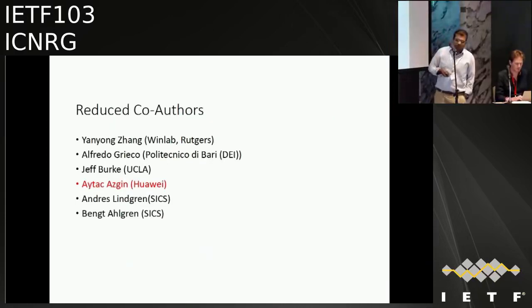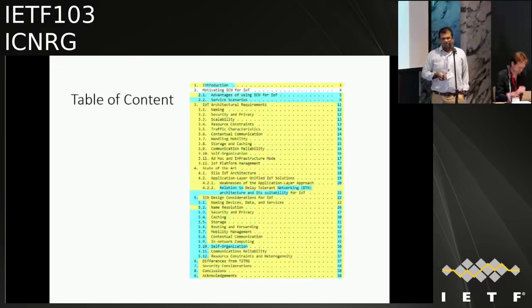Primarily we have cut down on the authors list, to the set of authors who have been actively contributing to the draft, and we have included iTouch too, who's been contributing now. So this is primarily the table of contents of the draft. I could spend some time here.